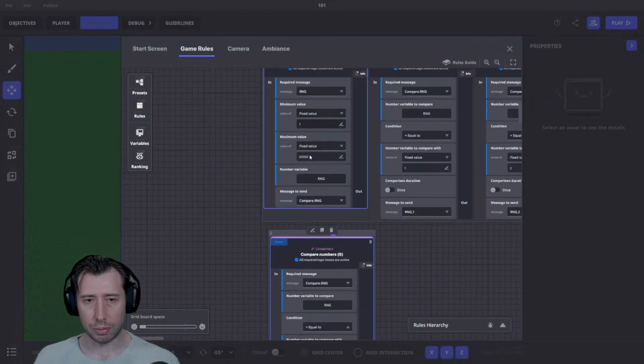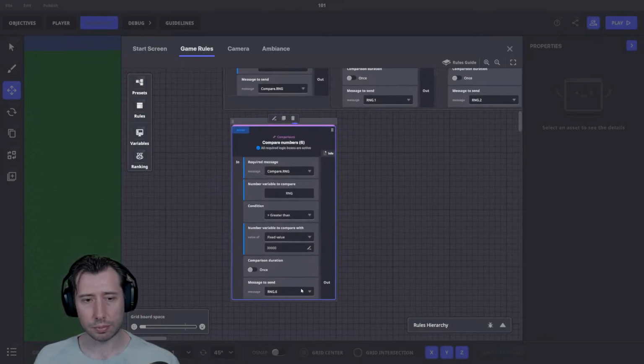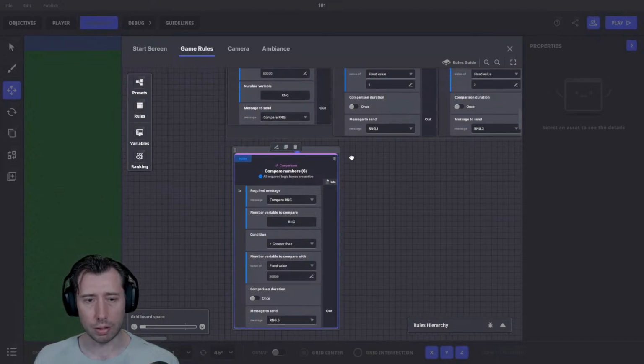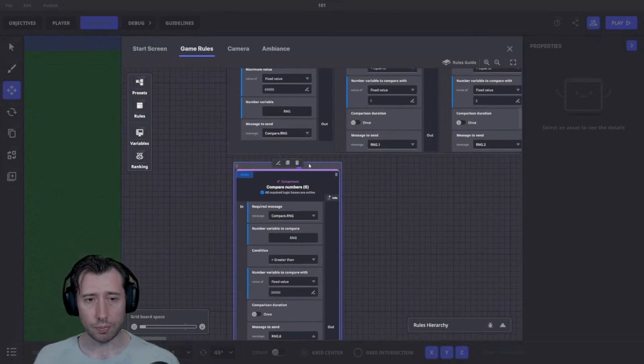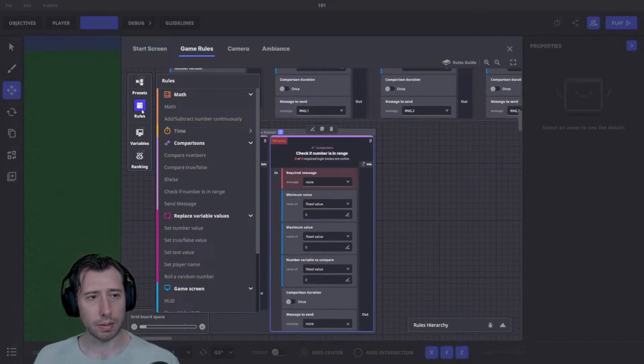If you wanted to do between 1 and 60,000, what we can do here is instead of equals to, you could do less than or greater than. So if it's greater than, say, 30,000, then you can send a message out. Or what you could do as well is compare if numbers are in range, which is another one.